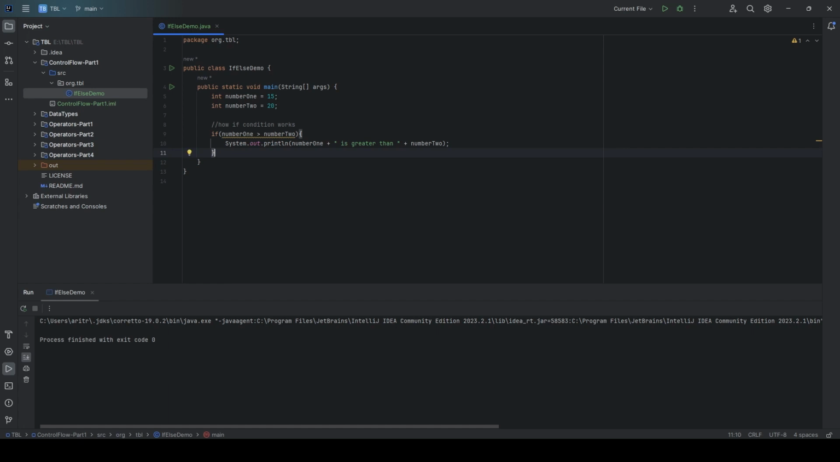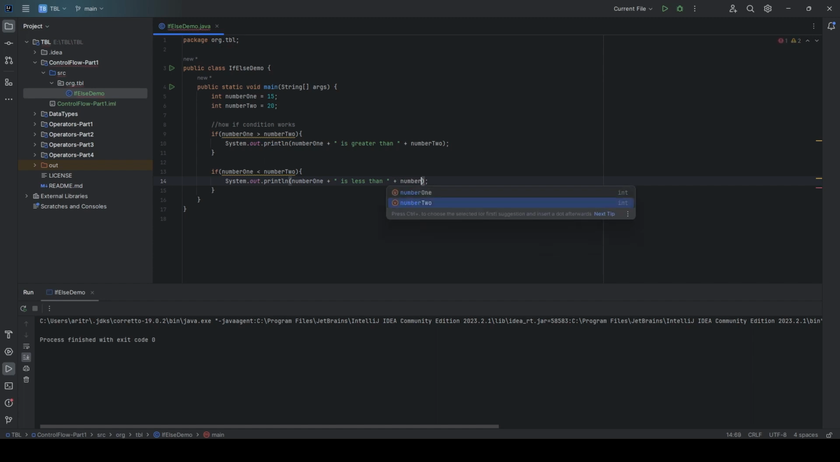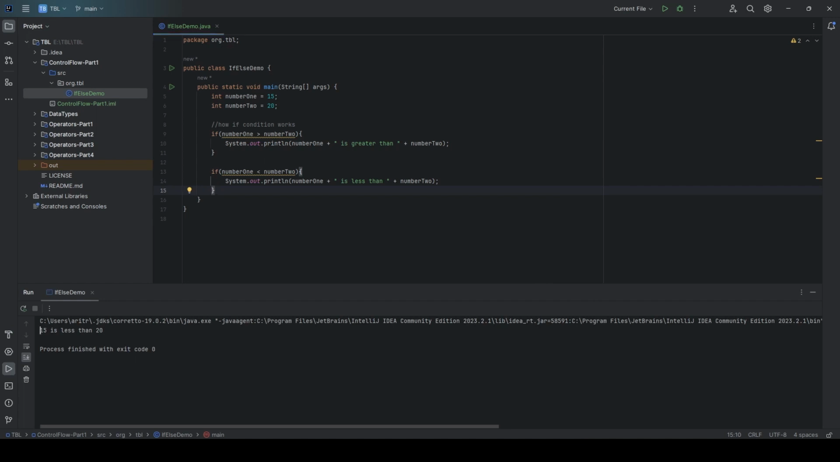Now, if I write the if condition like this, if number 1 is less than number 2, then type number 1 is less than plus number 2, and then I try running again with Shift plus F10. Here I see the output is getting printed, 15 is less than 20, because this condition is true. Since number 1, 15 is indeed less than number 2, which is 20.